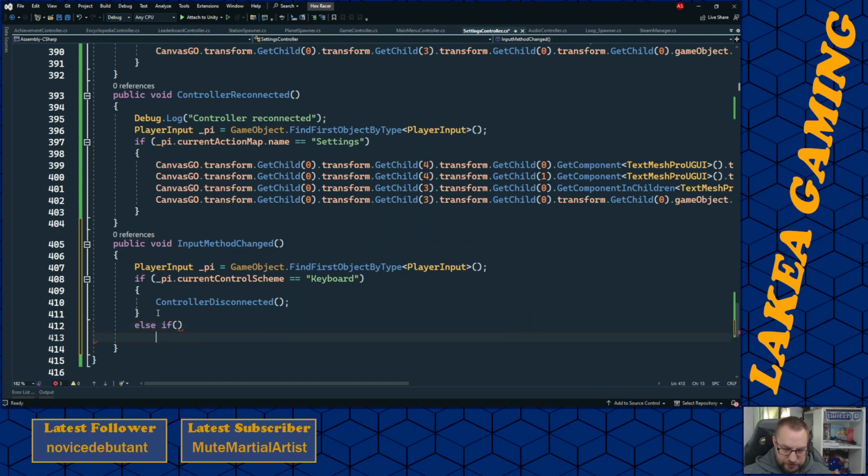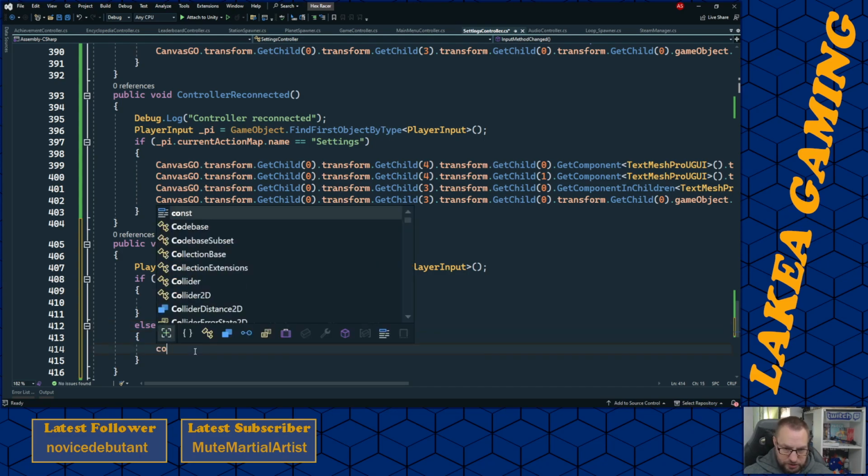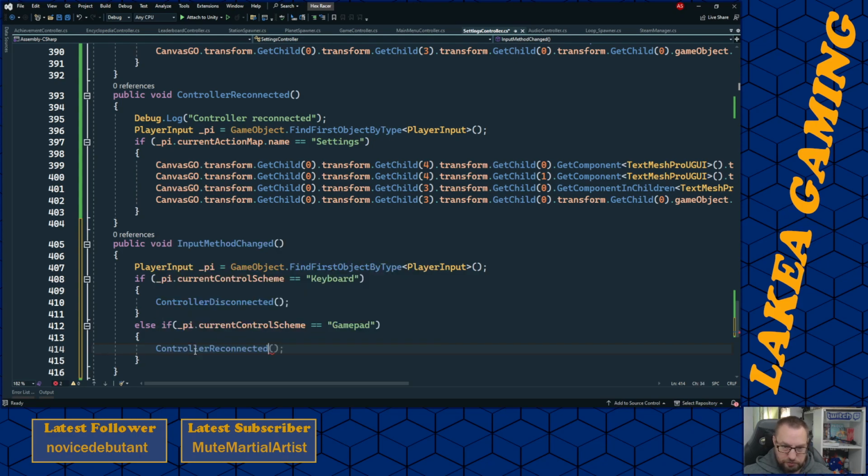Else if, just to be explicit, if this is equal to a gamepad, then call controller reconnected. Controller reconnected.